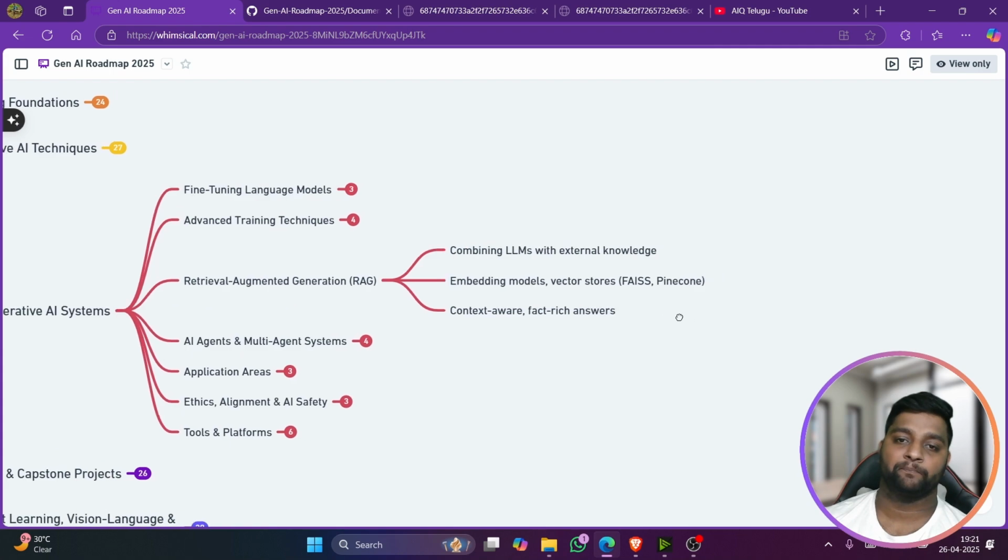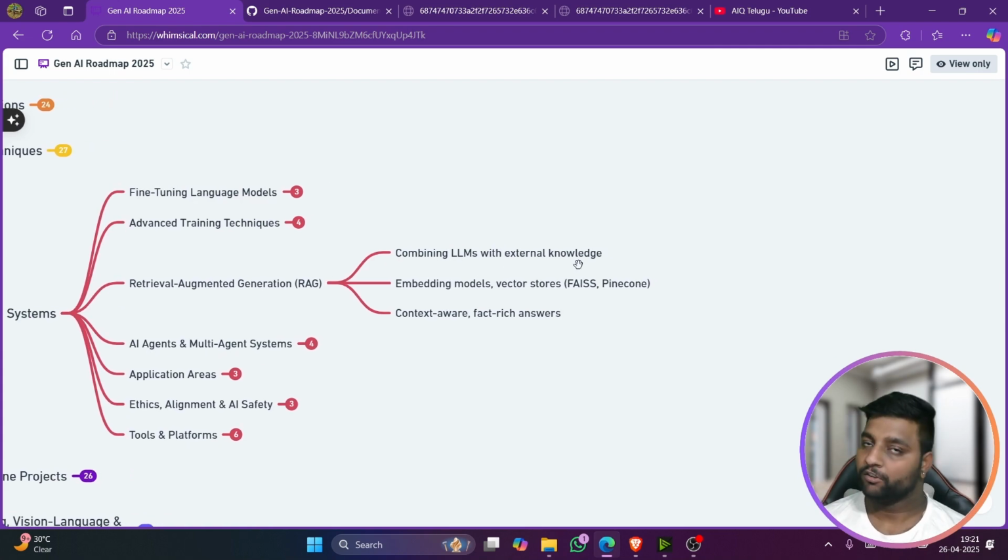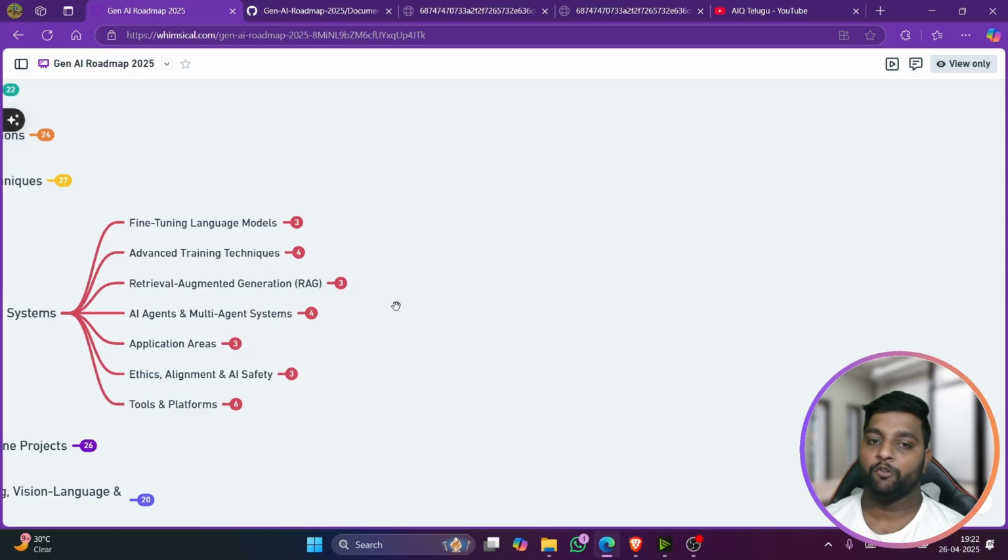Then RAG, combining LLM with external knowledge, that is called RAG. Normally you have to understand that. For this, you will be learning how embedding models work. Vector stores like FAISS and Pinecone, and even you have Qdrant, Milvus. There are multiple vector databases right now. You can use even MongoDB as well. So how can you embed the data which you have, upload it in this vector database, and connect this vector database to the LLM model so that it can fetch the answer based on your question, context aware and fact rich answers. How can you get them? That you need to learn mainly.